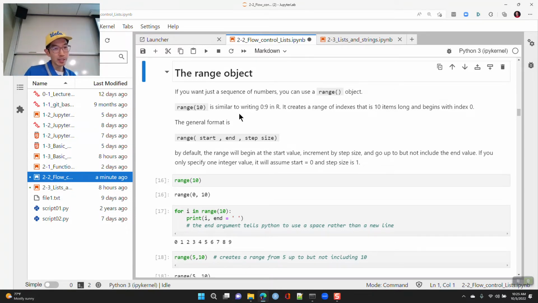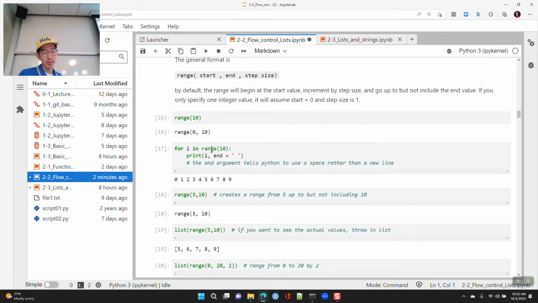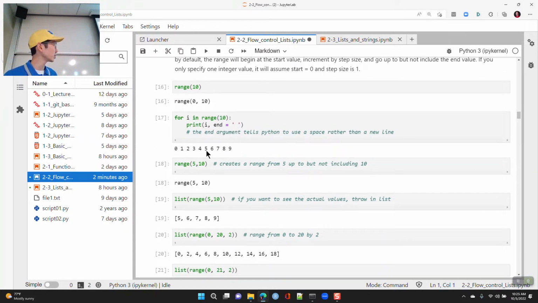In Python, we do the same kind of thing, except we use the range object. So we're going to just do for i in range 10, and when you do range 10, you basically get the start, the end, and the step size is 1. By default, the range starts at the start value and increments by the step size and goes up to but does not include the end value. So if I do range 10, you're going to get 10 integers, from 0 through 9. And if I do for i in range 10 and just say print i, end equals space, rather than newline, I get the values 0, 1, 2, 3, 4, 5, 6, 7, 8, 9.